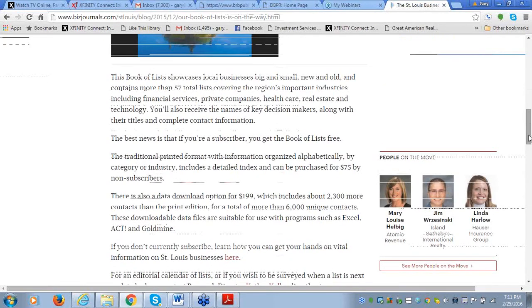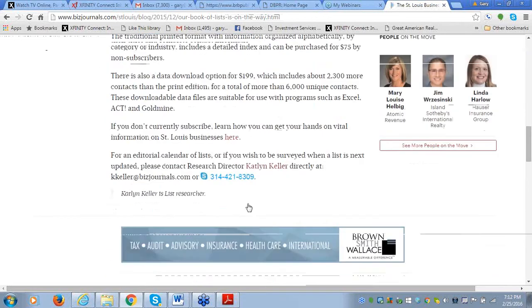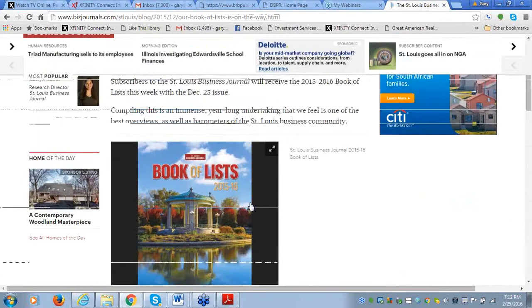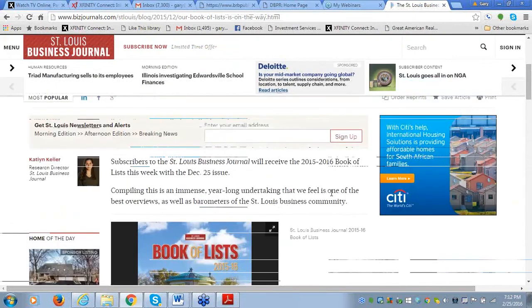Okay, you can see there's a downloadable option for $200. The price has gone up, and you get at least 2,300 contacts, and with everything else they give you, a total of 6,000 contacts. So you can see why this is such a valuable tool. Now, if you don't want to spend $200, you can just use a phone book. It's just a lot more work to go through the phone book.